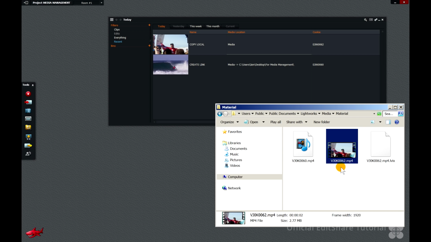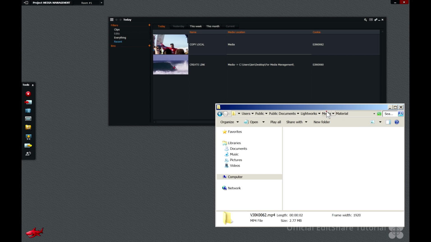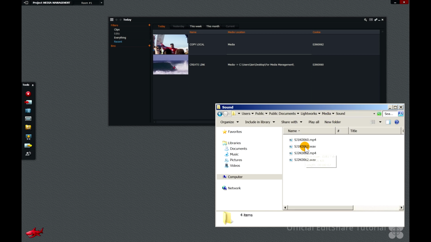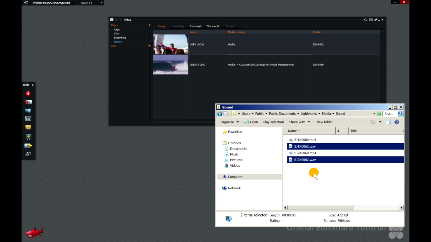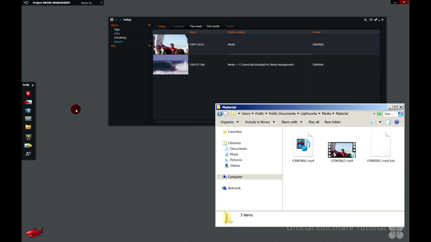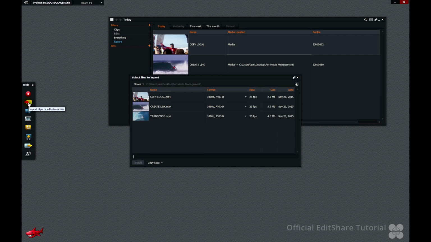We've still got the same file references. In Lightworks, this shot's cookie is EJ0K0062. Again, VJ0K0062 for the video file. And we've got two channels of media in the sound folder, prefixed with SJ, then a channel number, then the rest of the cookie ED5 name. Let's go back to Lightworks and do a transcode import, see what happens.